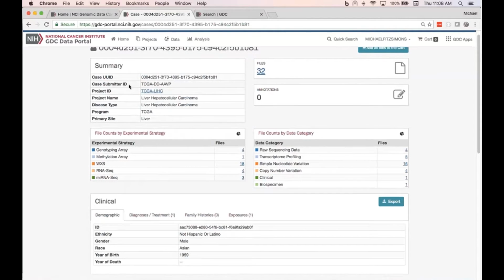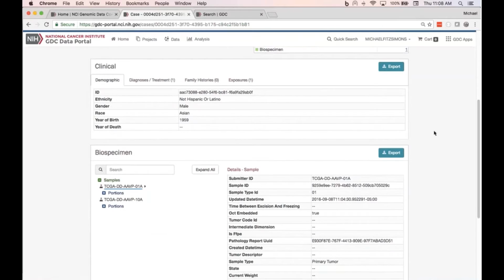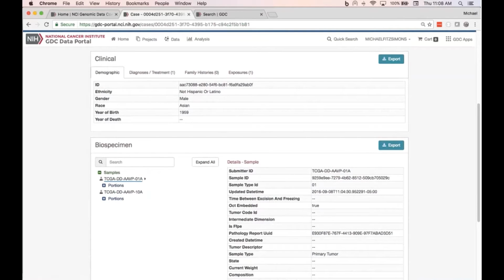We have the submitter ID, which is kind of the human readable version. There's also some information on what type of experimental strategies apply to this case, the data categories. Down here, we display all of the clinical and biospecimen data associated with this case.